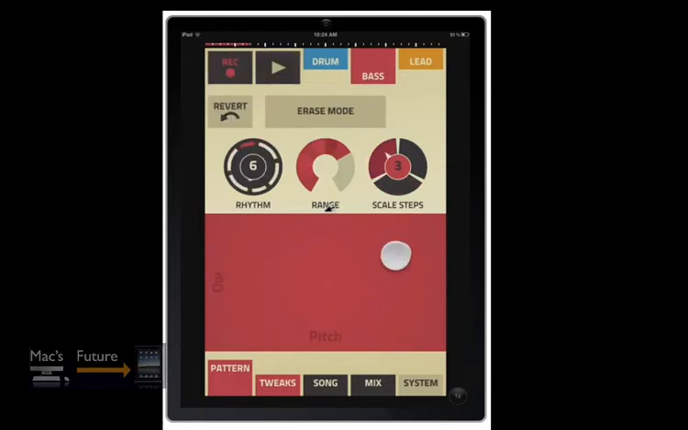See where my finger's pressing? It changes the pitch. And you can really do a lot with this app. You can really tweak it. For example, you can change the range.